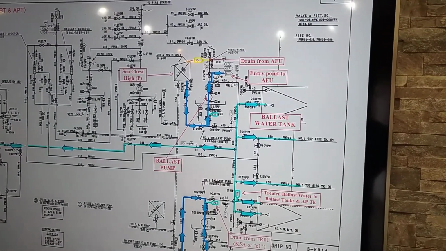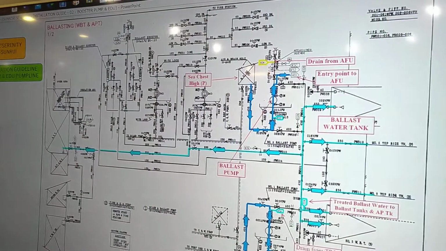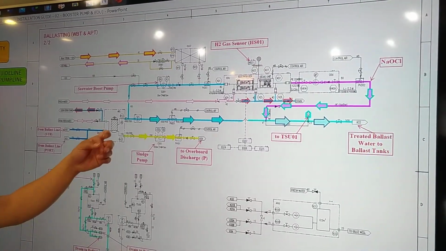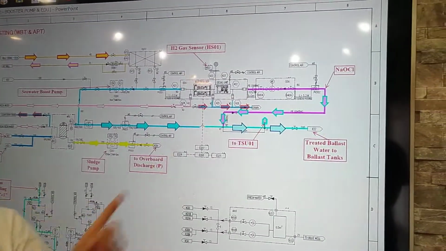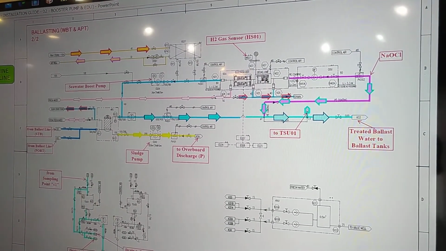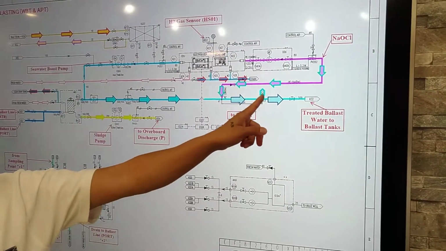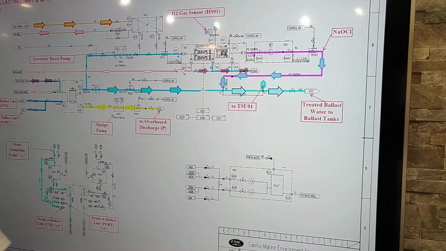How about during ballasting? During ballasting we have only filtering and chemical injection, not the neutralization system. No neutralization. And then we also have the sampling here just to check the TRO.